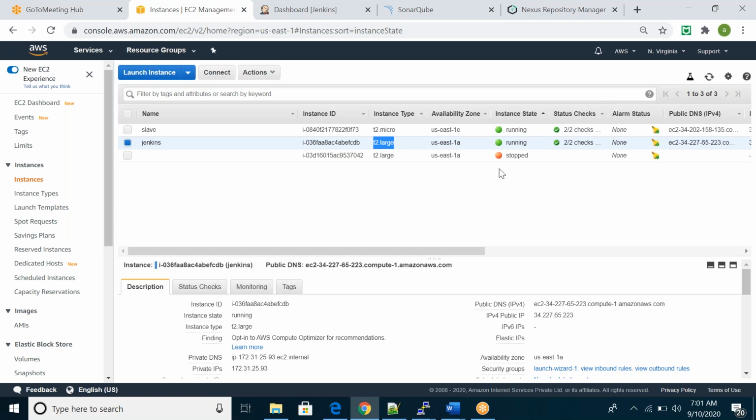So yesterday I already installed SonarQube. Yesterday, in the first hour, we installed SonarQube.